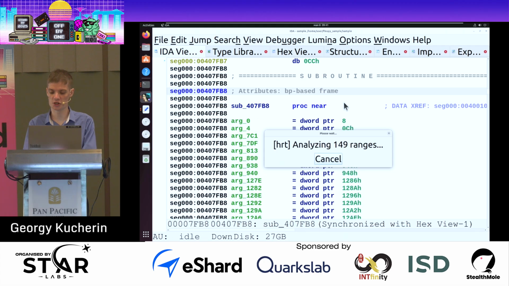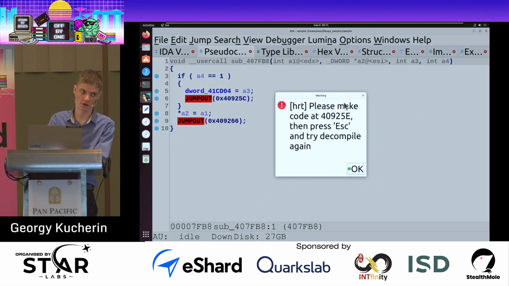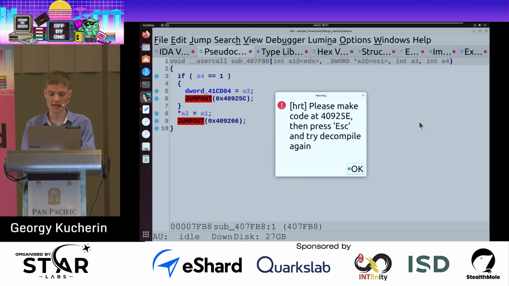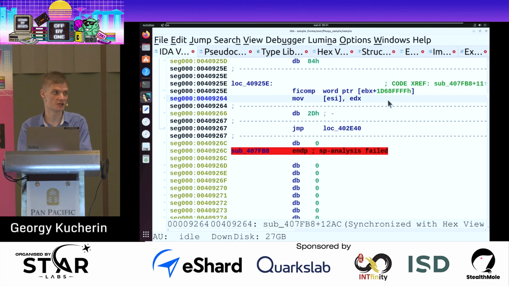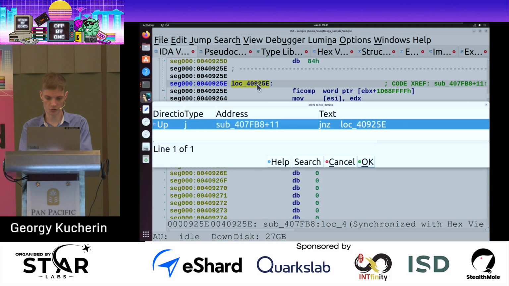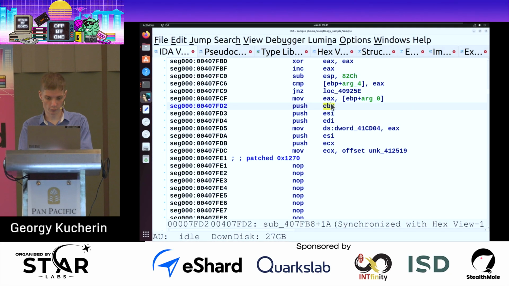Now, HRTNG started analysis of this function, but now we see that it says, please make code, press escape, and try decompiling again. There has been some error, and once we press OK, we see some junk code. Again, it doesn't make sense. Let's follow the cross-references to see where this junk code is called. Look at what we have.